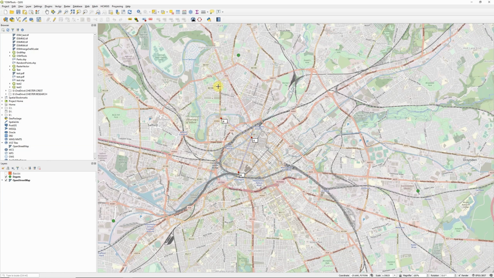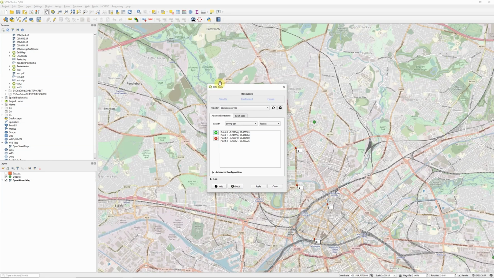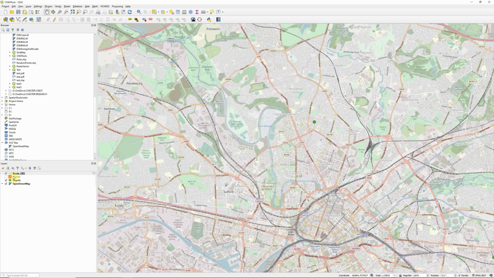And when we want to finish, we simply double click on the last point, and we can see we now have our points listed up here. So the simplest thing we can do, just to note the options here, is choose the method of travel that we want to use when calculating the route. I'm just going to go with cycling. We can also choose whether we want the fastest route or the shortest route, so I'm going to go with fastest. Click apply, and within a couple of seconds it adds a route.